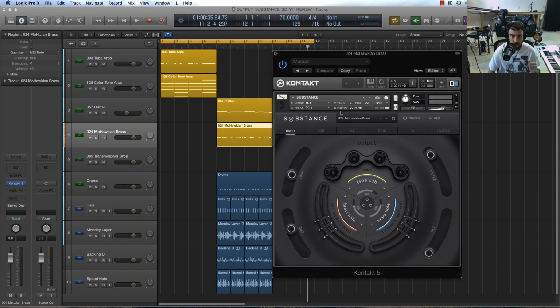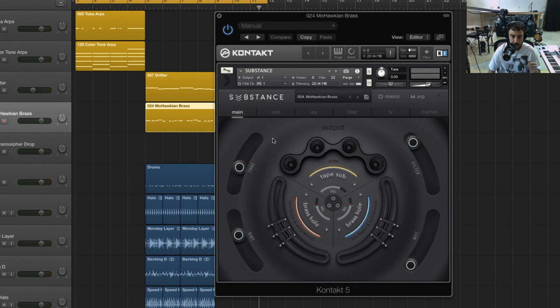All right, so I have the Substance interface here. Again, I'm loading it through Kontakt 5. If you don't have Kontakt 5, you can load it through the free player. But down here in our main panel, we've got some macro controls, so we can do things like tone, dirt, wet, filter, and these are going to be a little bit different for each preset.